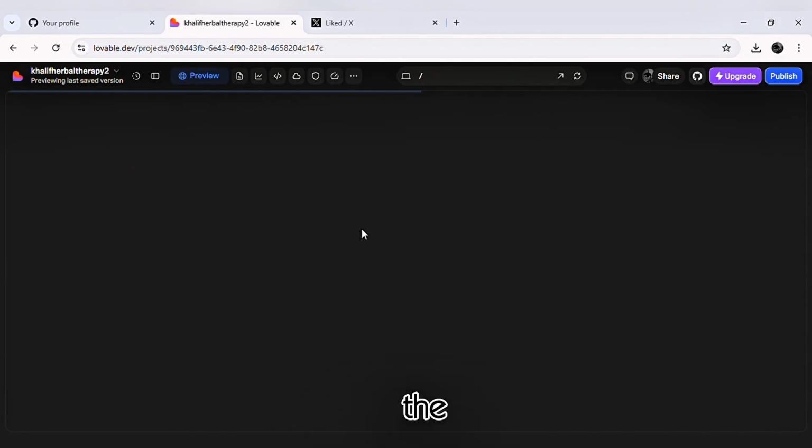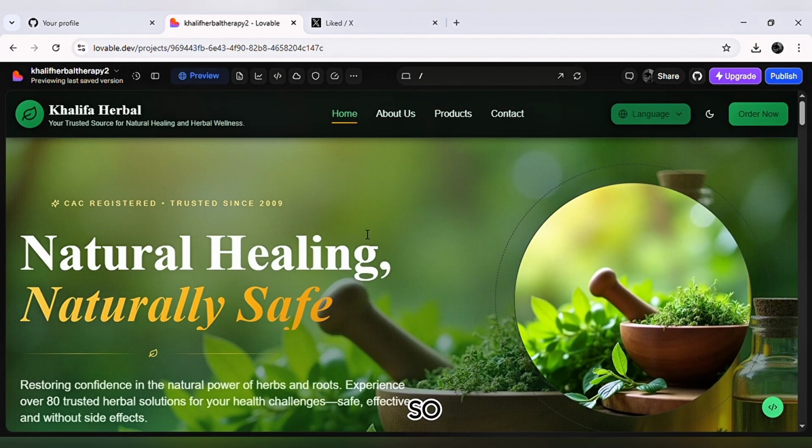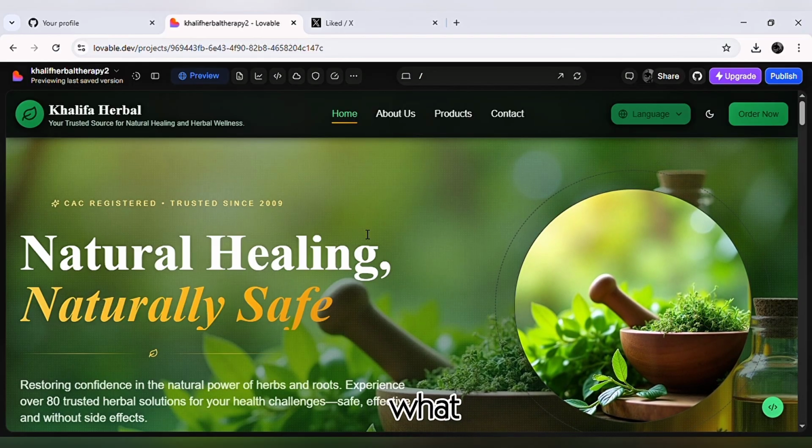So it's loading the project, so we can just view the landing page. Basically this project is more of a landing page, no sign up, no sign in, because it's just for you to get what you want. We don't need any database for users' information or stuff like that. You just use the landing page and get what you want.